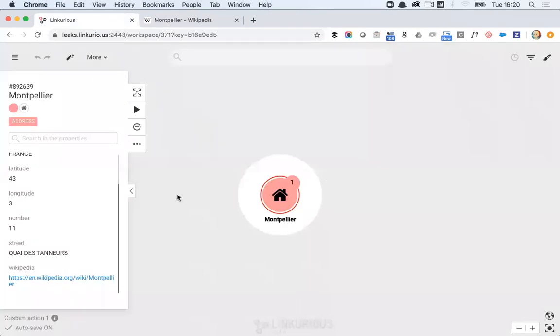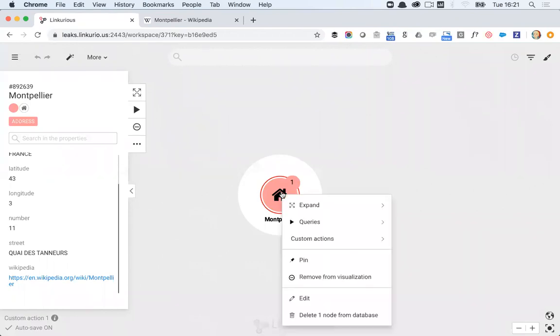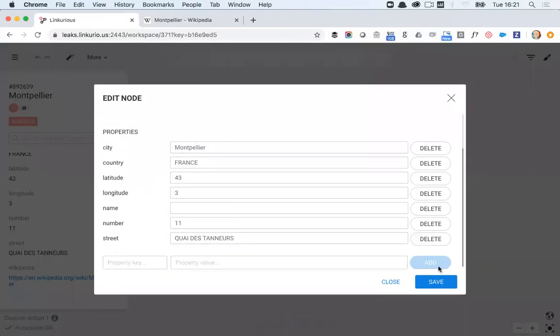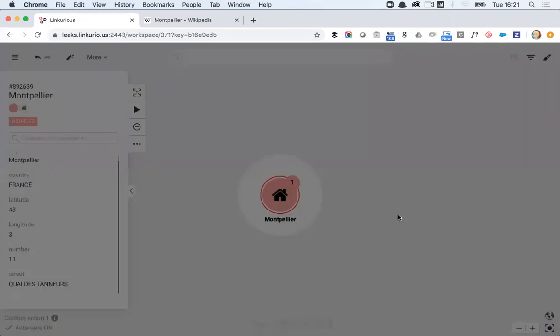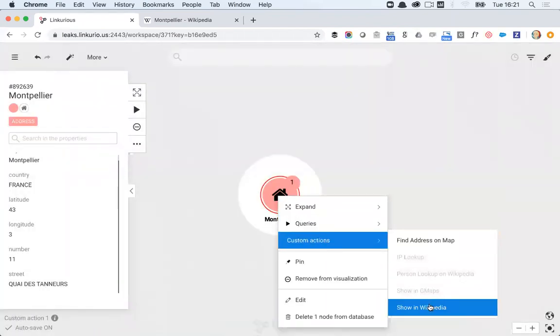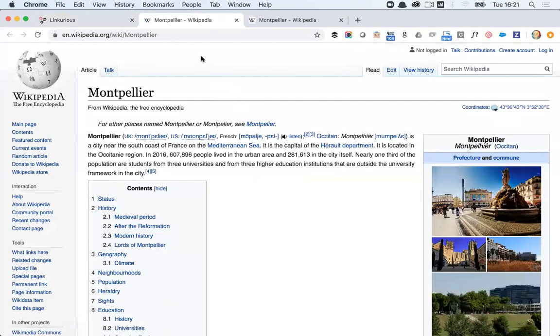And to do that, I don't need this property. Basically, here I have some editing rights. I can just delete this, and this custom action is still gonna work. I mean, it's totally independent from this URL property that I have there.